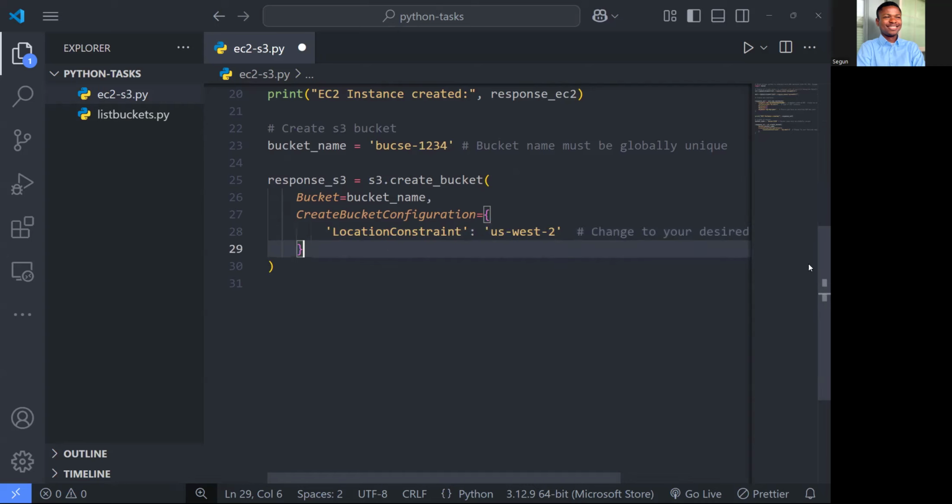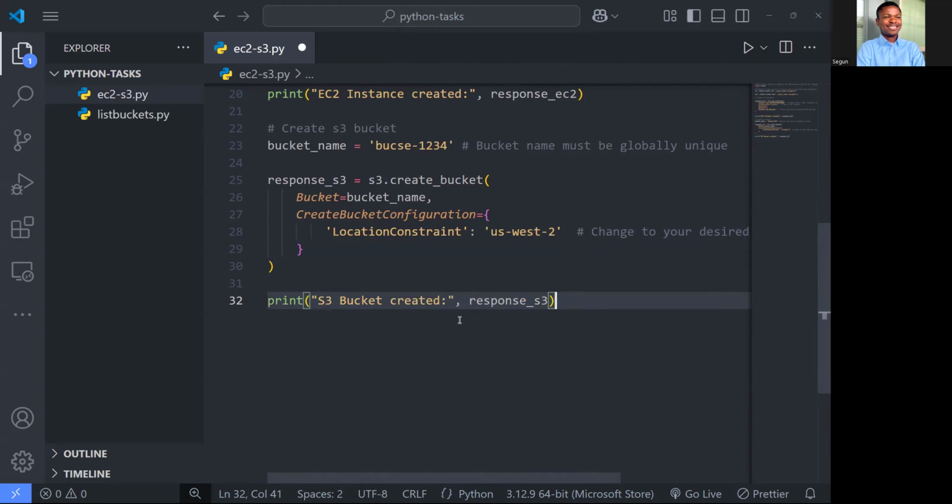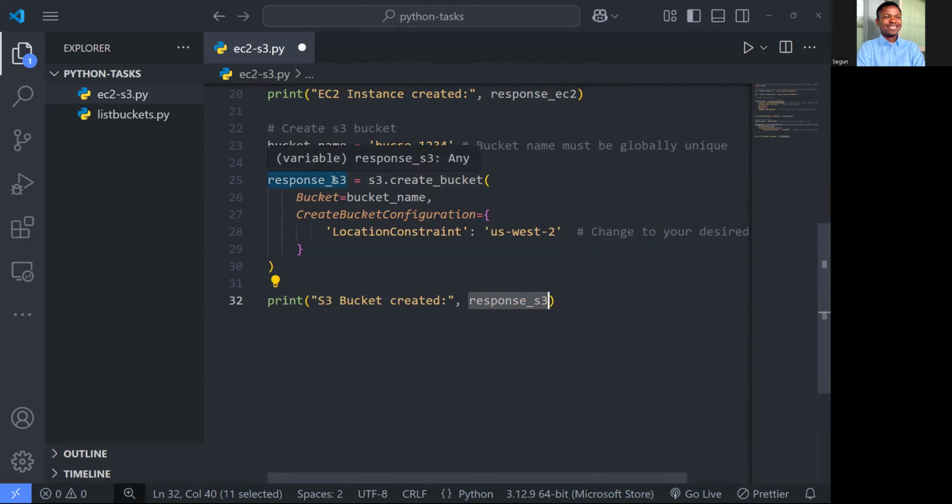So then lastly, I'm going to print the bucket. This one is just to show us on our console on VS Code, right? So I'll just put print, paste. So print S3 bucket created, right? And then it's going to print this variable here, response underscore S3.